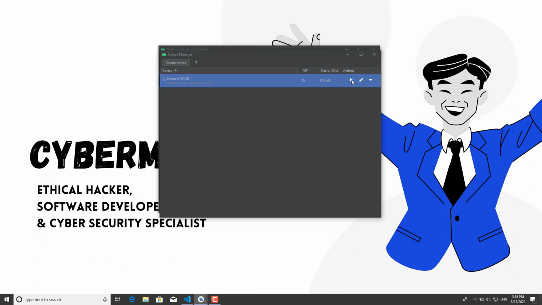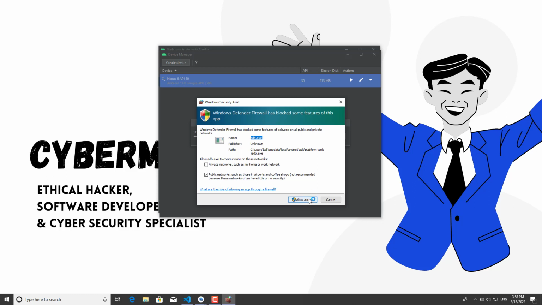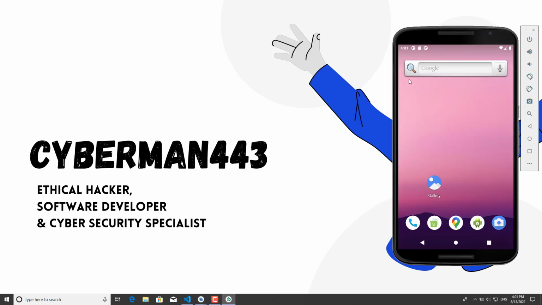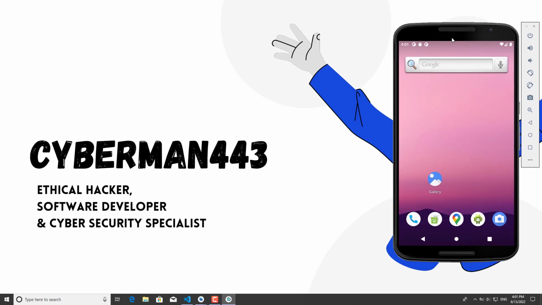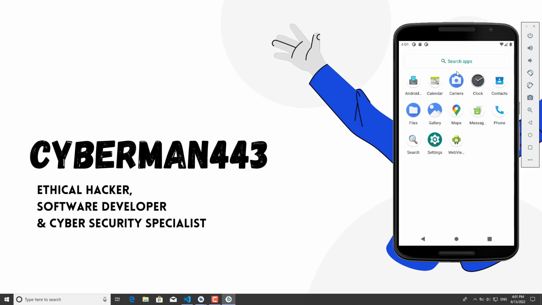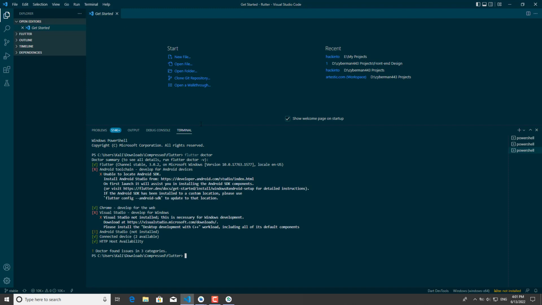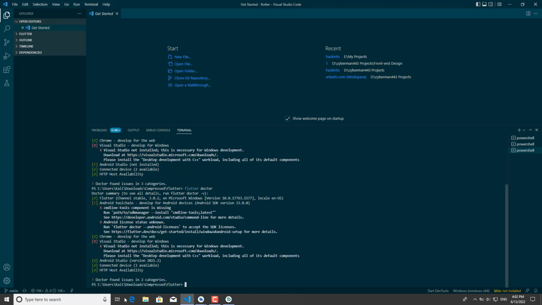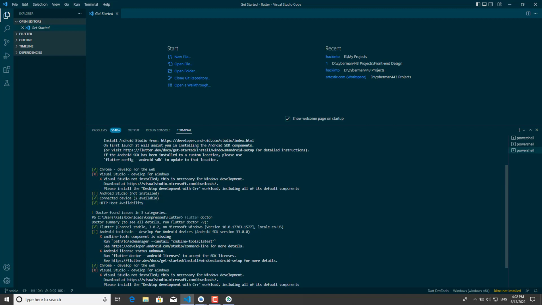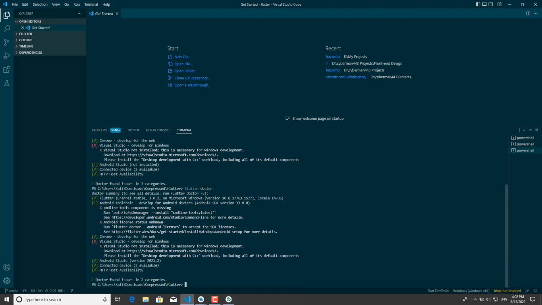Just click on the play button and it will be launched. Here you guys see our Android emulator has been launched successfully, and now we have our emulator. Now we can use it for the Visual Studio Flutter project. Now we'll go to our Visual Studio Code, and here our project is, and I will use Flutter doctor. You can see, guys, that Android is installed now. Here it has been installed, and also the connected devices.